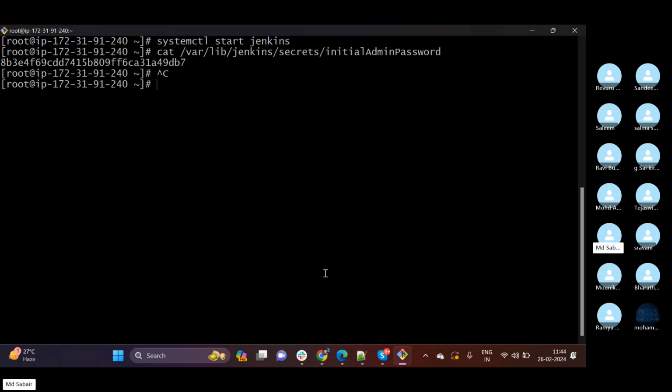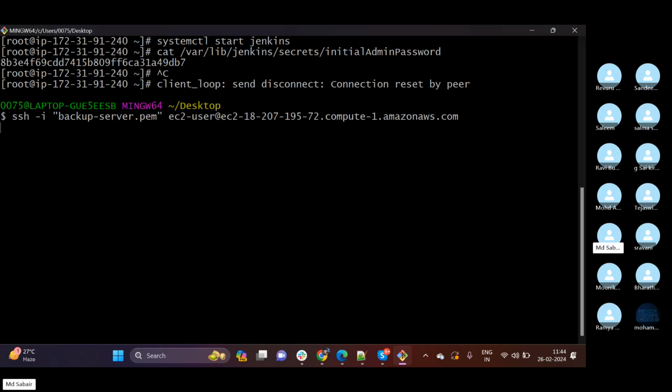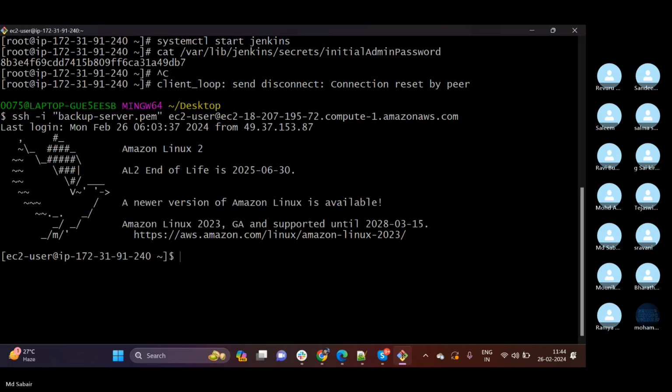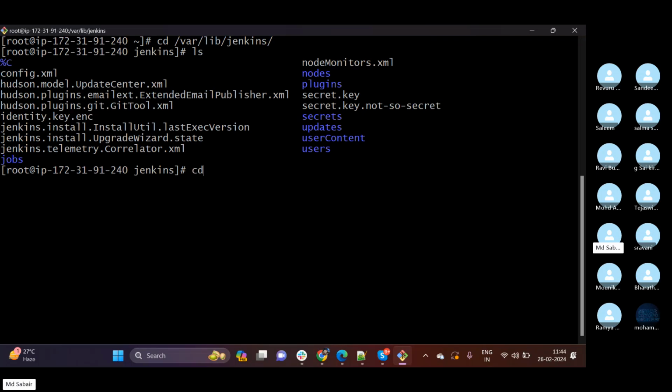And here in this Jenkins server, if you see the default location: cd /var/lib/jenkins, ls, cd users.